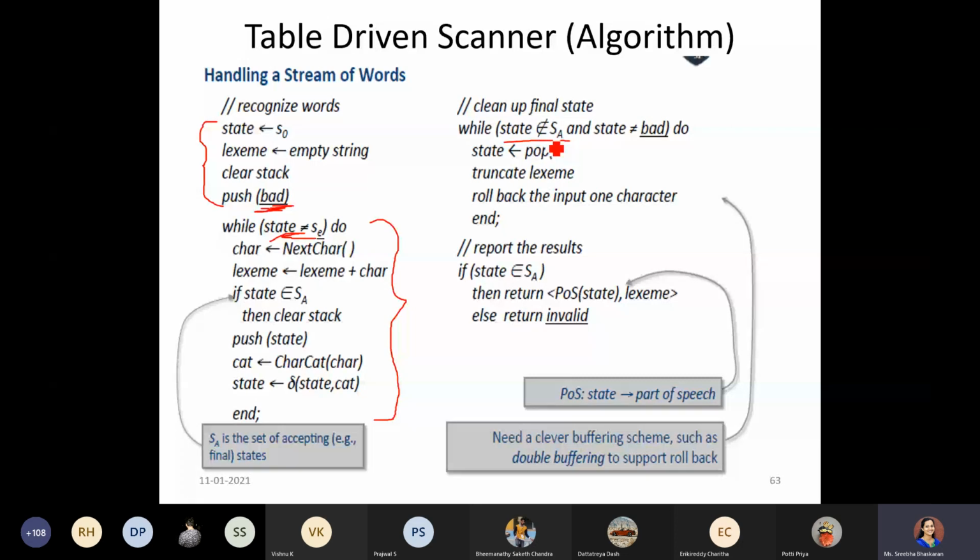If so, you just pop the last contents you have. Similarly, keep removing the contents from the lexeme, character by character. This is what we call the rollback. Whatever characters you have taken would be removed character by character, and similarly from your stack you are popping one by one.